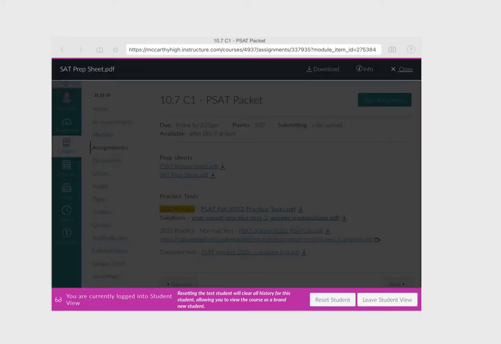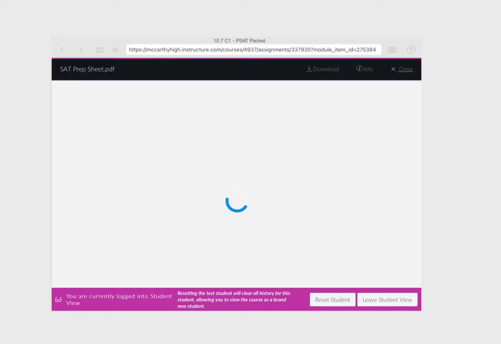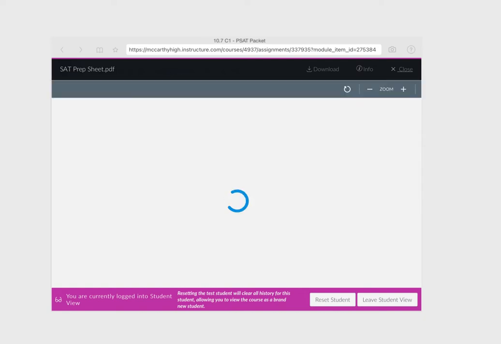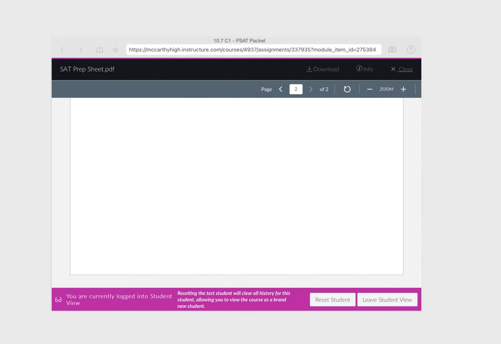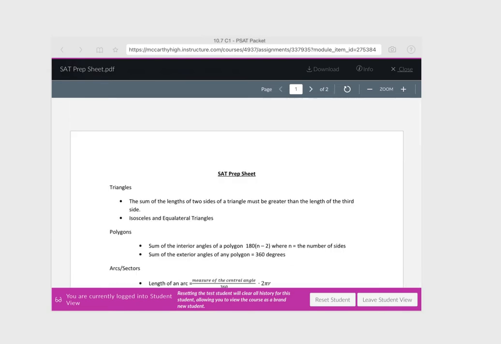And then the second one is the SAT prep sheet. So one says PSAT, one says SAT. I just opened the same one. It has some overlap, but then there's some additional stuff on there, which is why I want you to download both. Okay, that one looks like this. It has some additional topics. And then the third thing is that practice test.